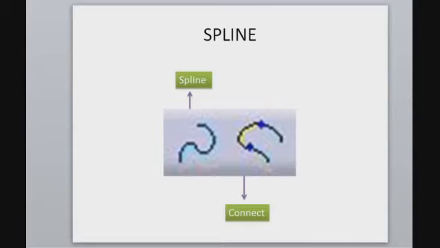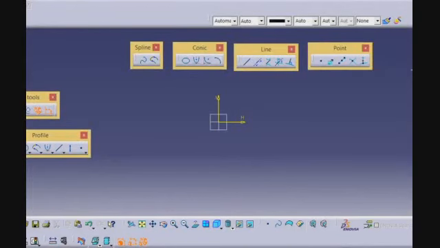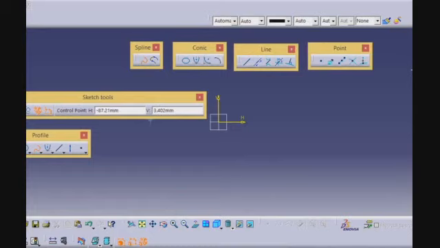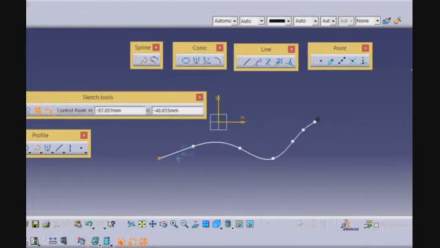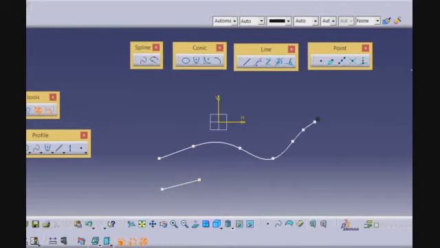In the spline section we have spline and connect. What do you mean by spline? Spline is a set of curves which is used for random joining or creating any curved sections. Here you can see the particular dots, which are the control points. You can alter it using these control points.